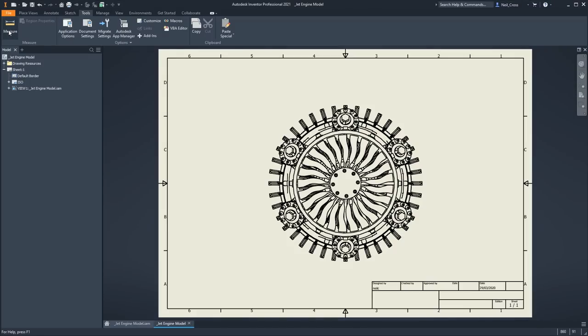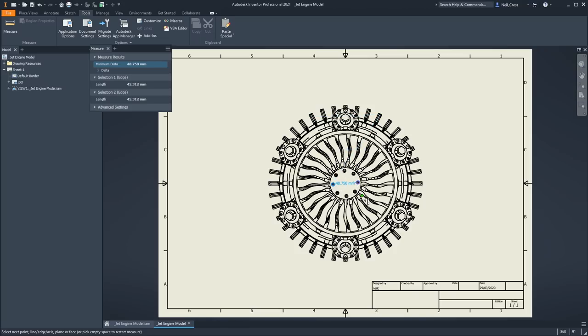Oh, well, 2021, yeah, the measure button is now available in drawings. You can't actually take measurements. Okay. I mean, yeah, there you go. 2021, you can now take measurements in a drawing, which is pretty good, I guess.